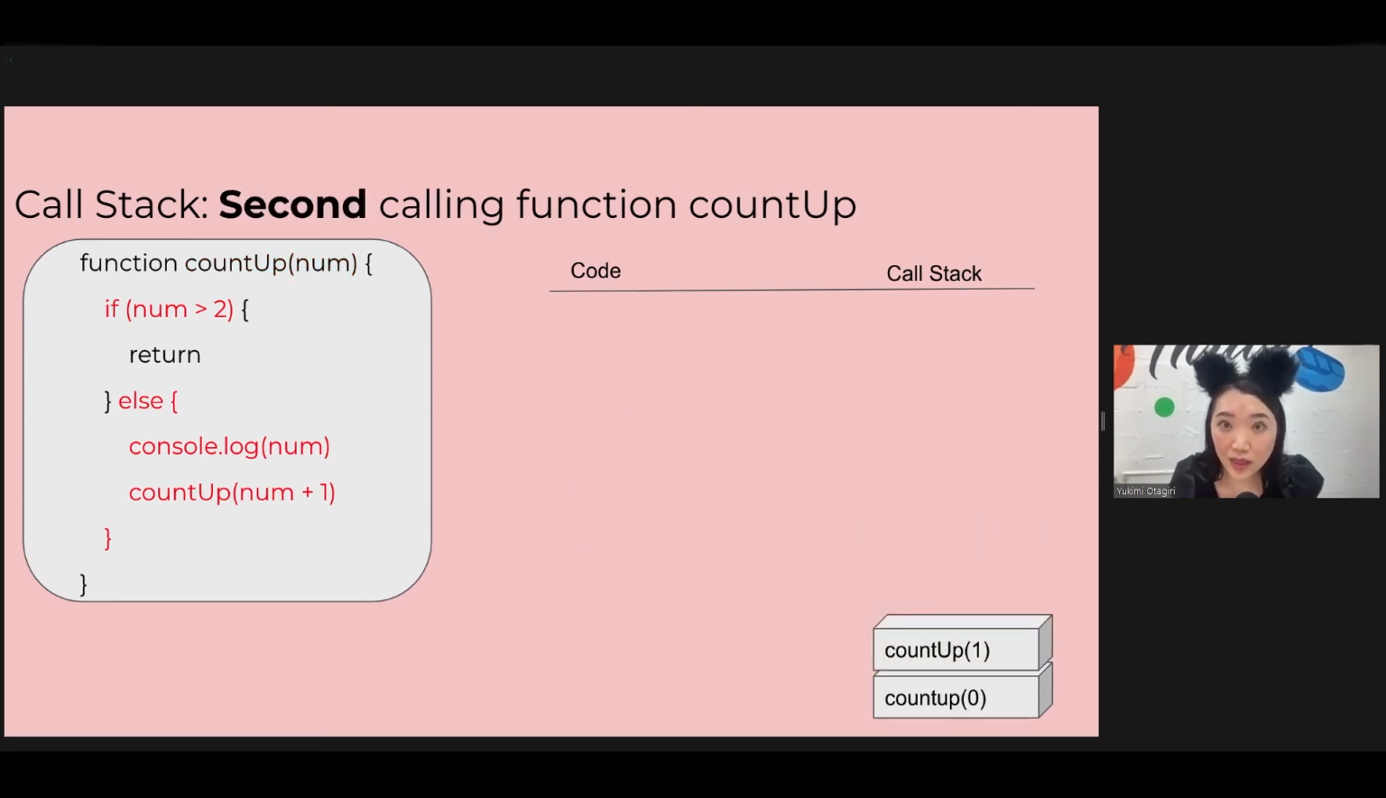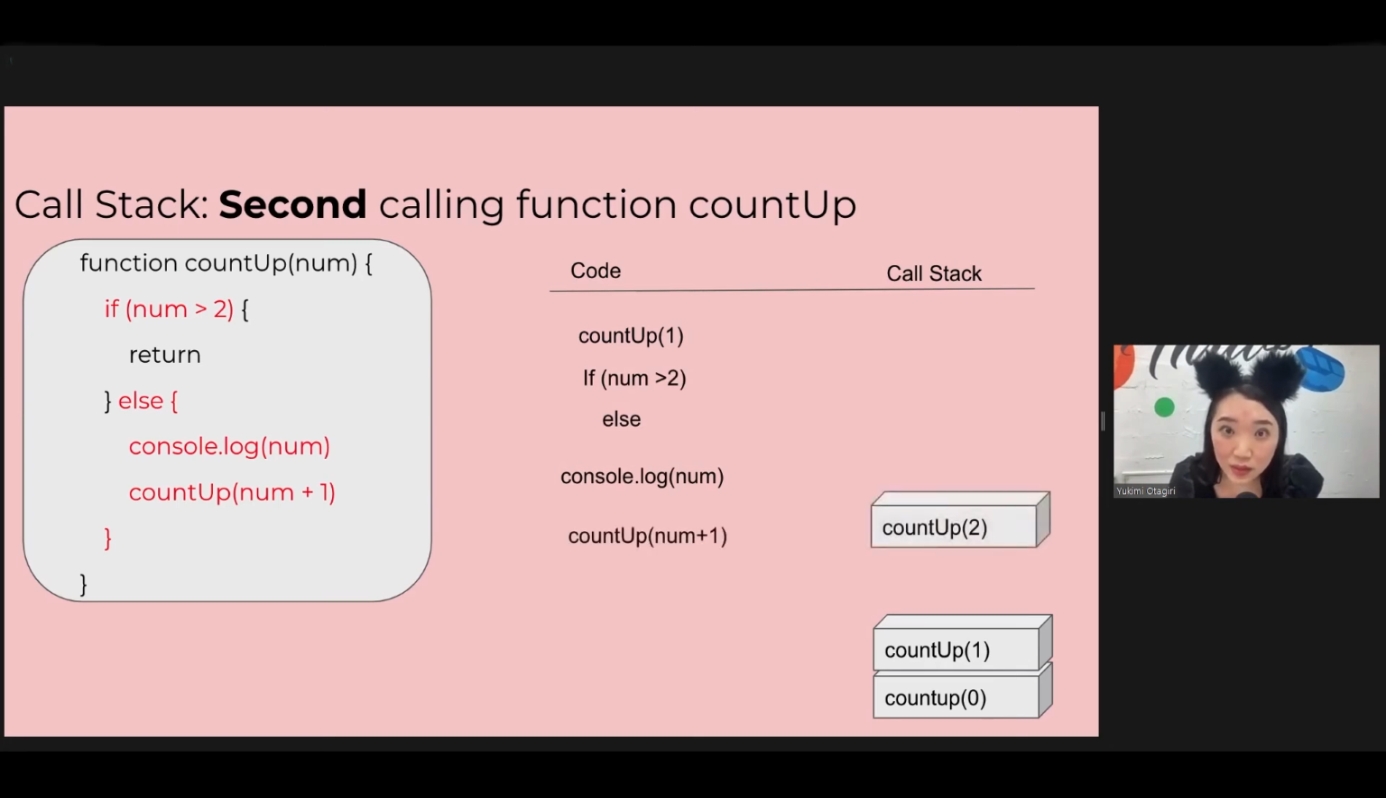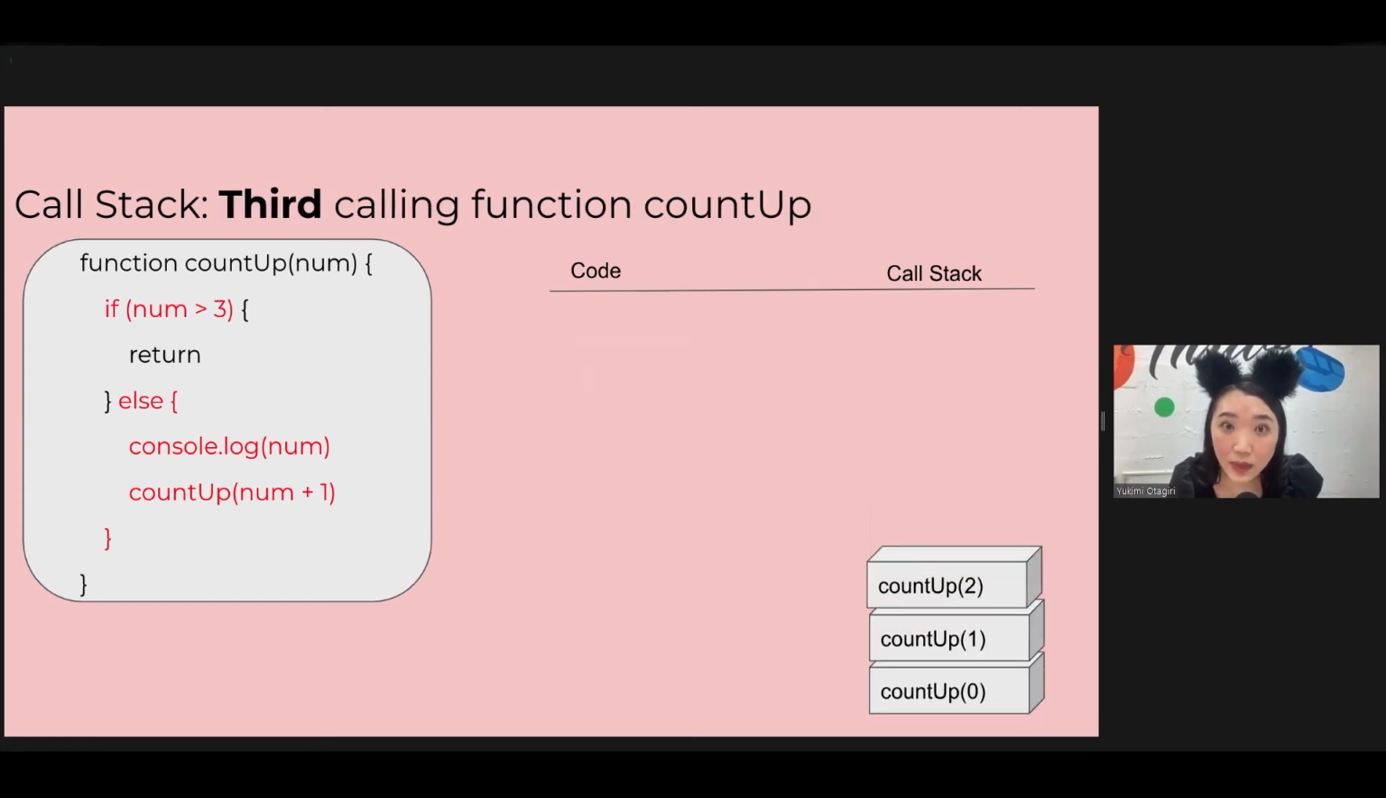Function countUp(1) is called. Argument 1 is false in the if statement, so it goes down to console.log and prints 1. And function countUp is called again, and number 1 plus 1, which is number 2, is inserted as the argument of the new function. Then function countUp(2) is pushed on the call stack. So function countUp(2) is called.